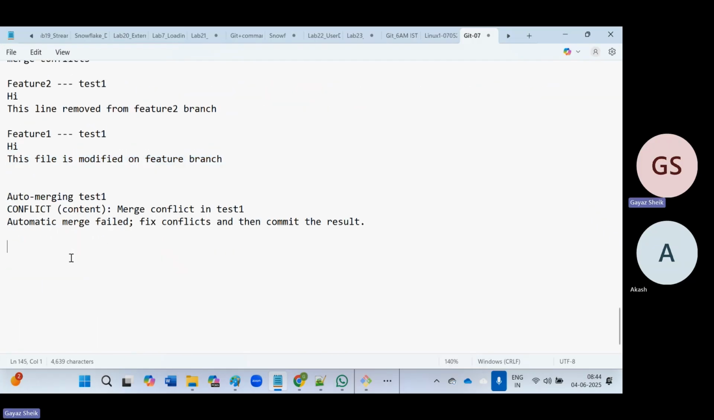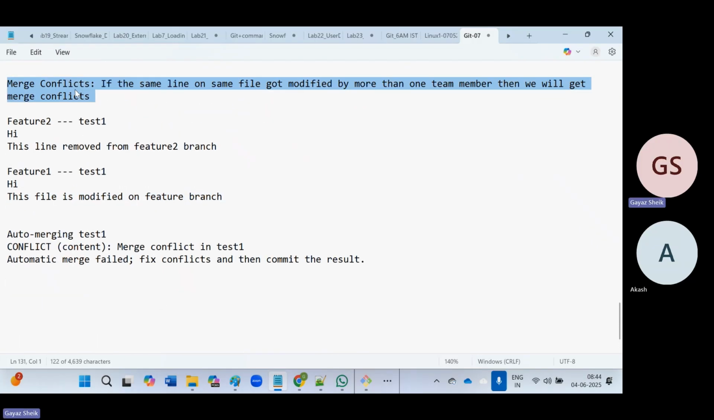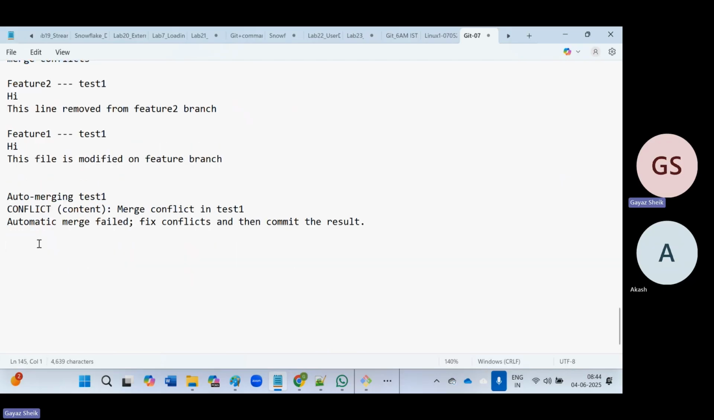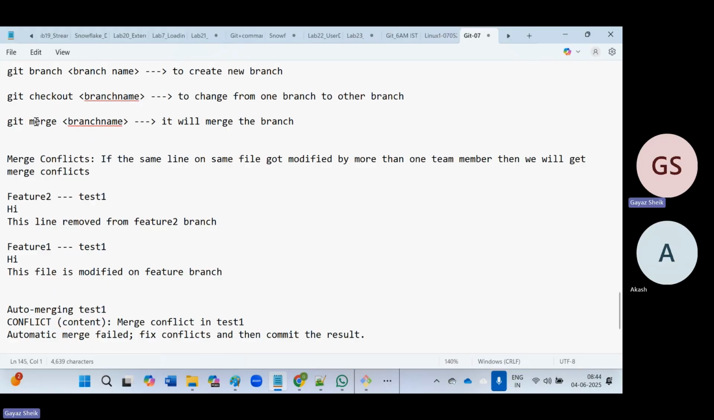Now we are able to resolve the merge conflicts, right? Once we got the merge conflict, we can resolve it here. And one more thing: what is git merge doing here? If we mention any branch, and on that particular branch we have 10 extra commits, all the 10 commits are going to be merged with the destination branch.